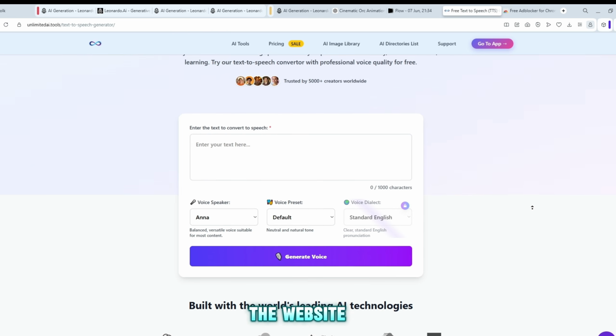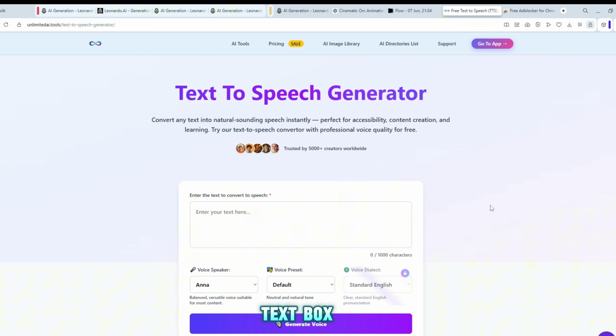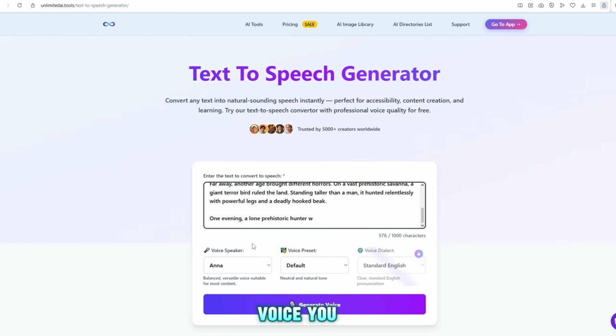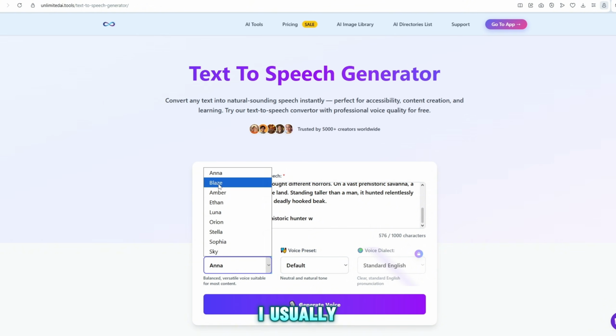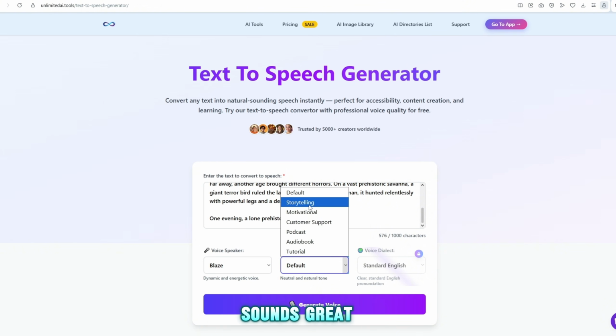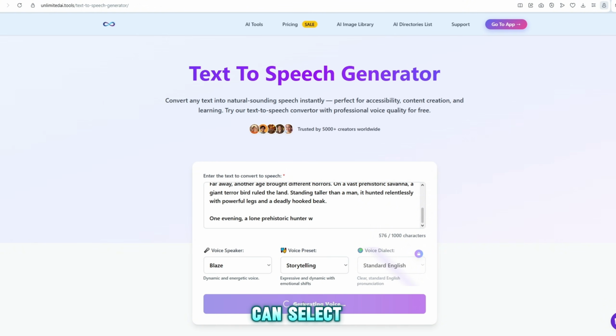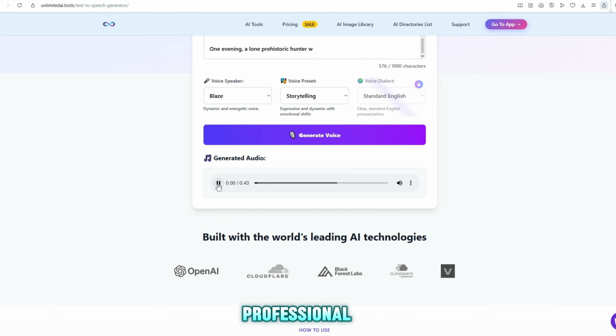Simply open the website and paste your script into the text box. After that, select the voice you want to use. I usually recommend choosing Blaze because it sounds great for storytelling, but you can select any voice that fits your content style. Once you've selected the voice, click on Generate. Within a few moments, your AI voiceover will be ready. As you can hear, the results sound very natural and professional.